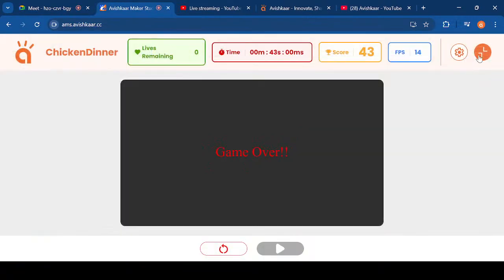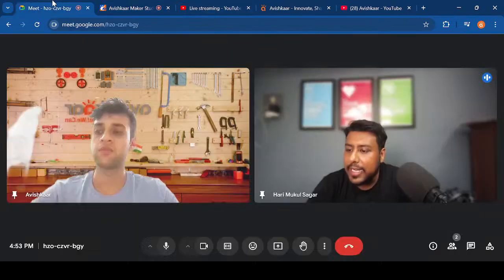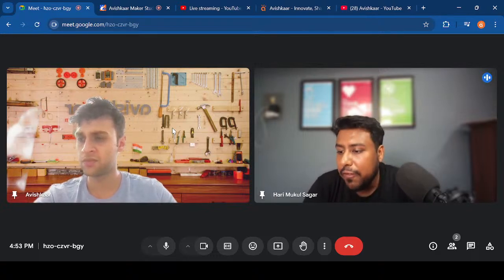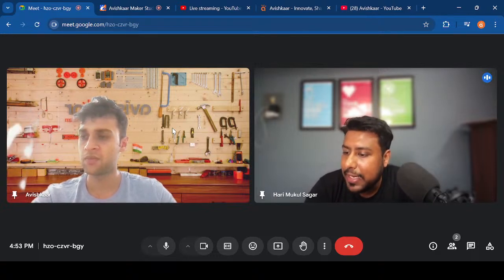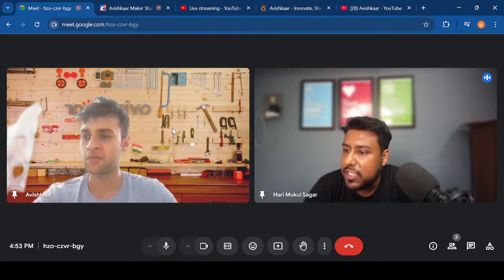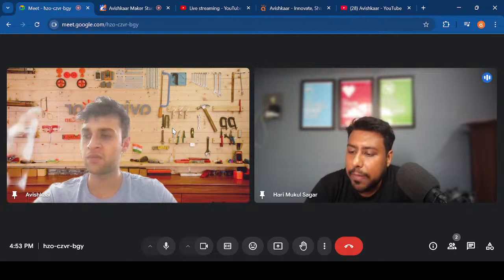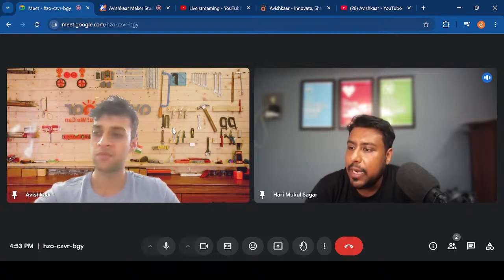On which app do we have to make the game? It is the Avishkar Game Builder platform. If you are already familiar with AMS, Avishkar Maker Studio, just go to AMS and open up the Avishkar Game Builder platform.